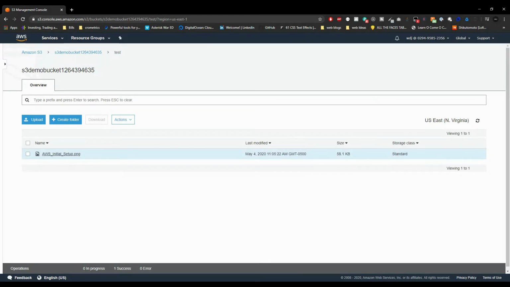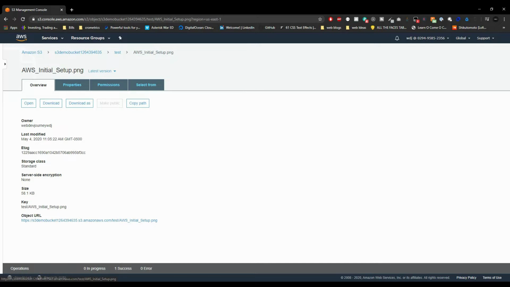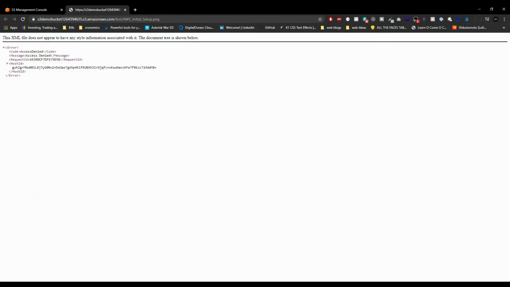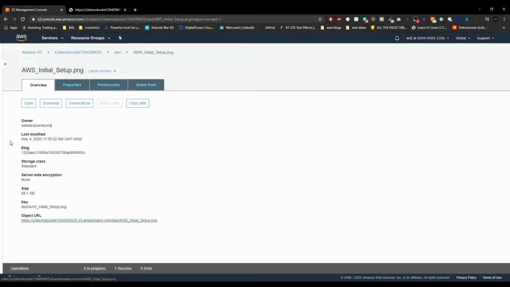Right here, if you click on this and then try to go to the object's URL, we're going to get a blocked page or access denied. The reason why is because, like I said, the default setting for a bucket is private. So the public internet won't be able to access the images that you want to share. But any of the users on your AWS account with access to S3 can see the files in here and upload and download them. The public internet, like I said, cannot.